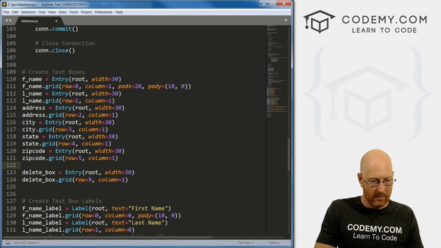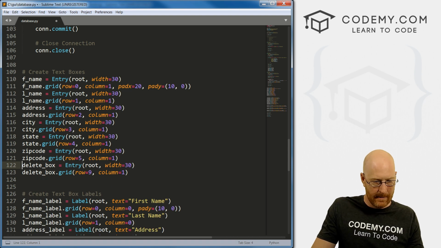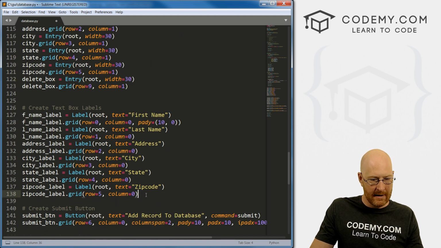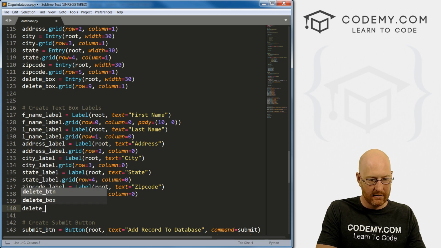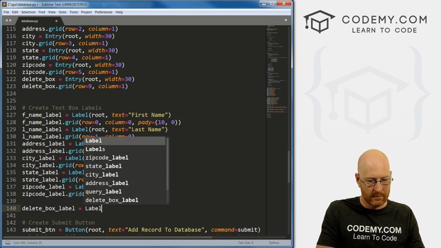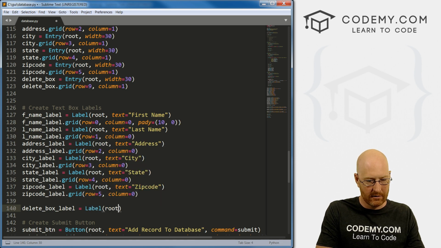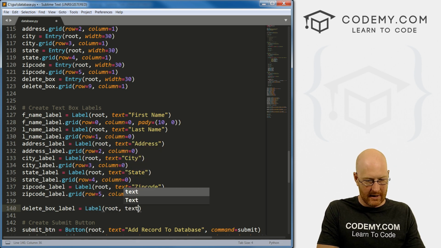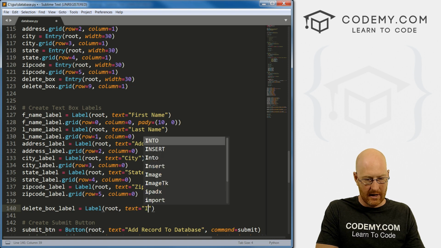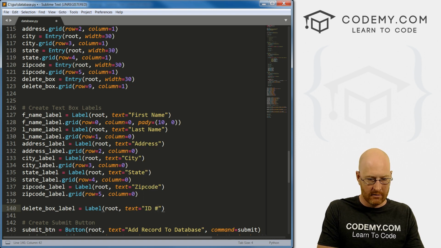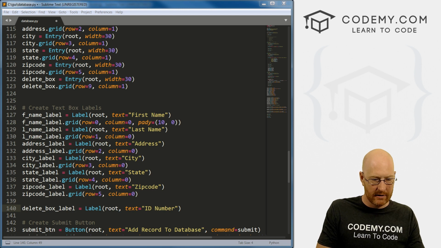Okay, I think that will do. Yep, and then for a label for the same guy, let's go delete_box_label equals label, and that's in root, and the text equals ID number, I guess, or we can do it out like that, ID number. Yeah, that'll work.